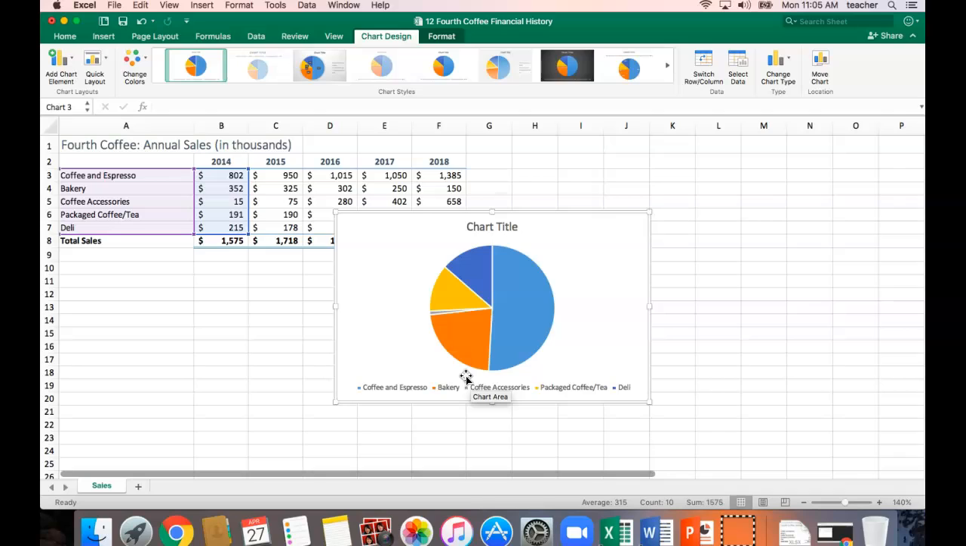We want to move the mouse pointer to a blank area within the chart and drag the chart to move it below the data. So notice when you are in the chart area, you get a screen tip.